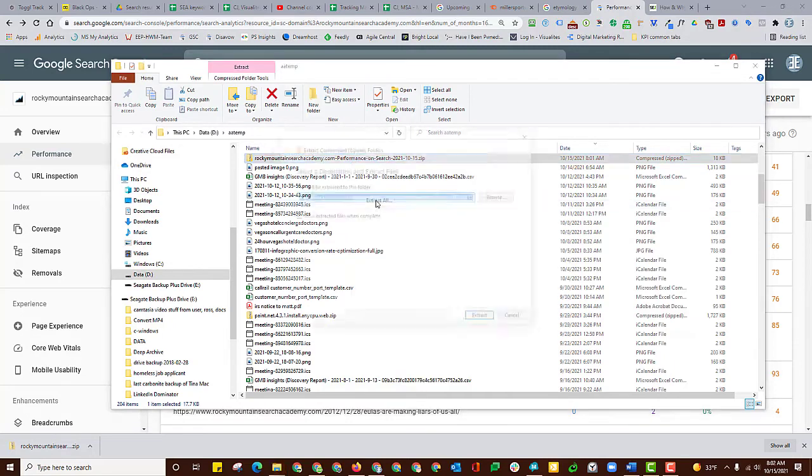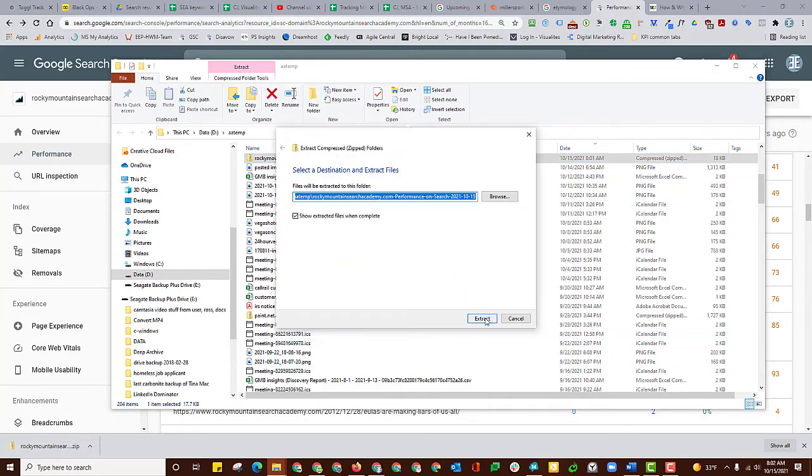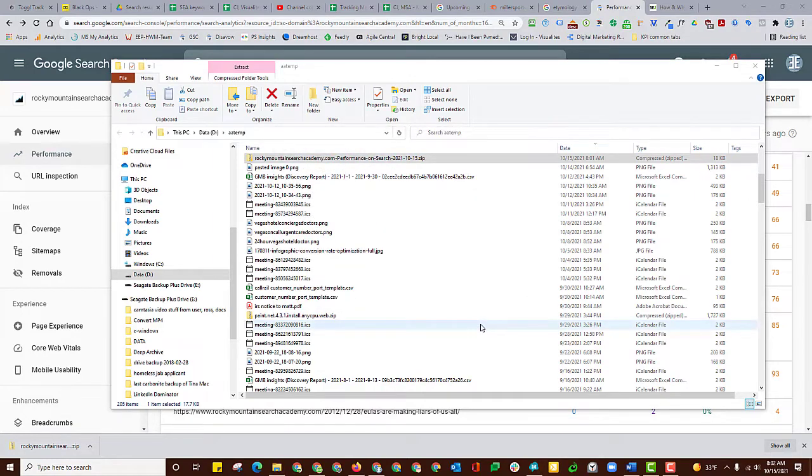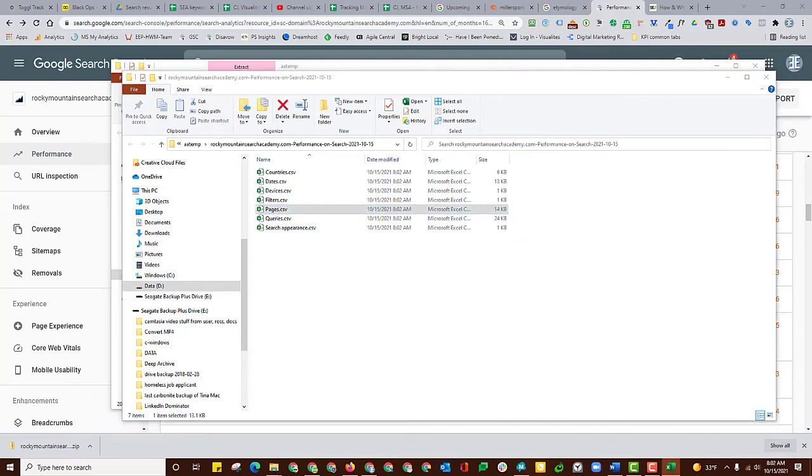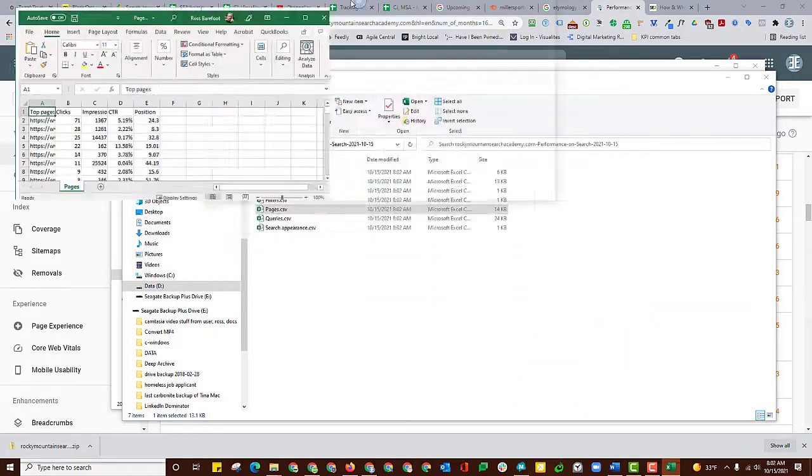I can do this with the tools within, in this case I'm using a PC, so within Windows Explorer, extract everything. And then it's going to give me a bunch of different CSV files, one of which is pages. So let's go ahead and open up pages. Let me drag it into view here.